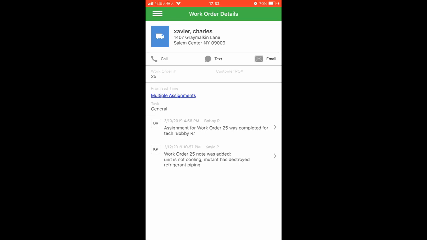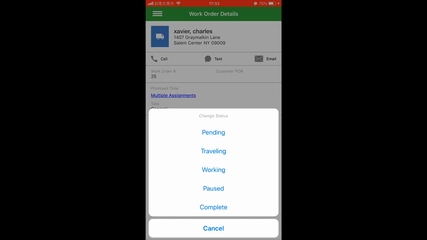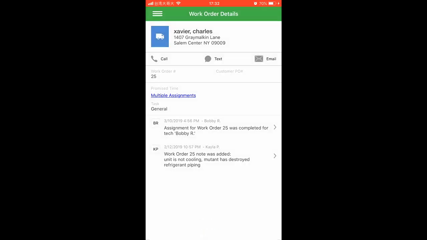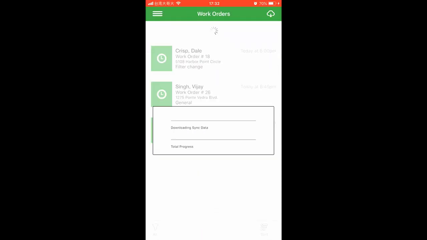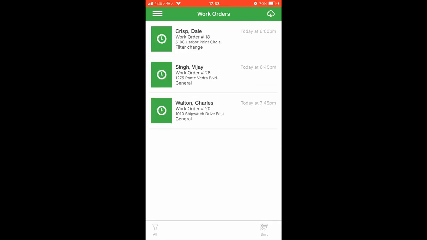Now, once you are at the job, you've driven for 10-15 minutes, however long it takes you to get there, you're going to hit that blue truck, and it will bring up a menu, and you're going to mark it working. Once you are done with the job, you're going to click the purple wrench, and you're going to hit complete. And that removes the item from your list, and you're going to see the next thing that's scheduled on the schedule. And again, this will match the install or the technician that you're riding with.